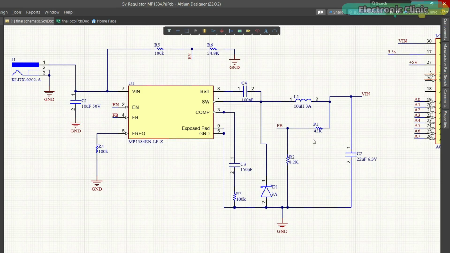This is a 5 volt, 3 amps power supply based on the MP1584EN. I have already explained this in my previous video. In that video, I have also explained how to get different voltages at the output.